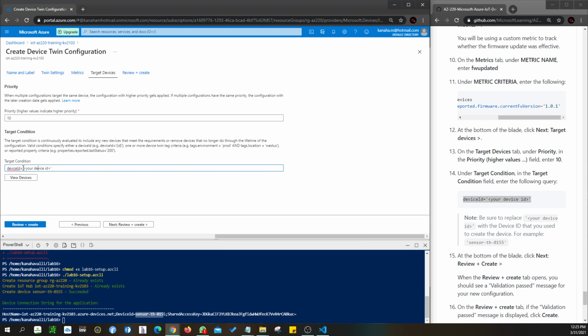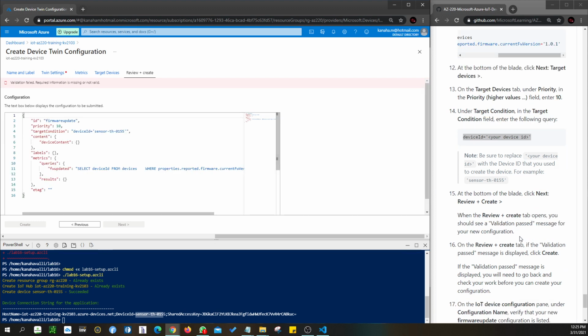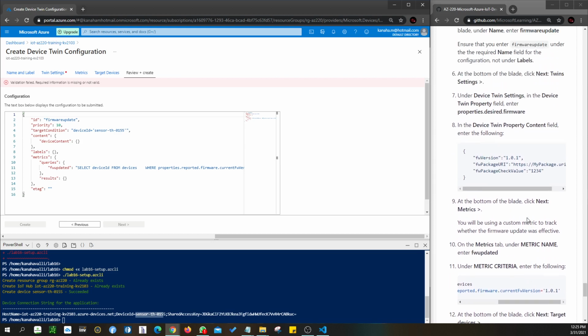What I'm going to do is I'm going to change this, make sure you have the code. Okay, I'm going to put that sensor TH0115. Okay, so now I'm going to say next review and create. Let the validation pass. Okay, the validation failed. Okay, if it failed, let's check why it failed.